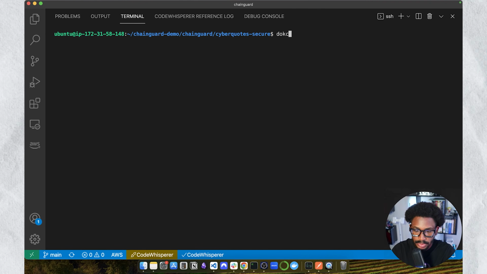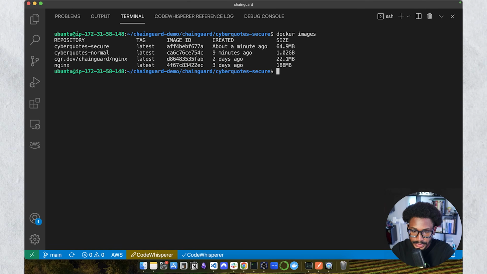Let's do our Docker Scout quick view again. So docker scout qv, this time we're going to use the cyberquotes secure. Let's do another docker images again to see how many images we have now that we just did the cyberquotes secure build. We see we have the cyberquotes secure and cyberquotes normal. We have the ChainGuard Nginx one, and we have the Nginx one that is from Docker. The normal cyberquotes one is super big, like with that base Python image, 1.2 gigabytes.